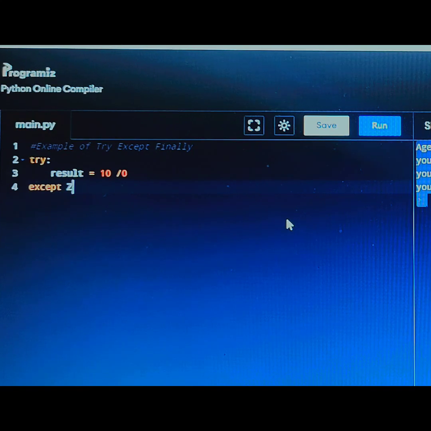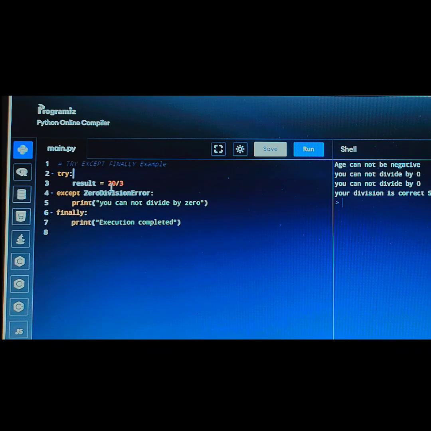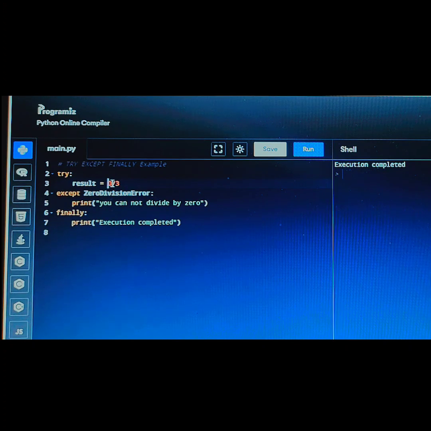And then here we want to get again a ZeroDivisionError, and then we want to print. So here we're going to try with 20/3 to see the output. Execution completed. You see I have done the print you cannot divide by 0 just in case we have a 0 here, or else execution completed if it's not a 0 here. So right now it's 20/3, but if we do like, I don't know, 10/0 here, and we run, you cannot divide by 0, execution completed, you see.